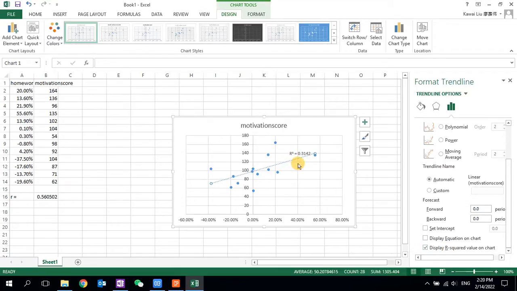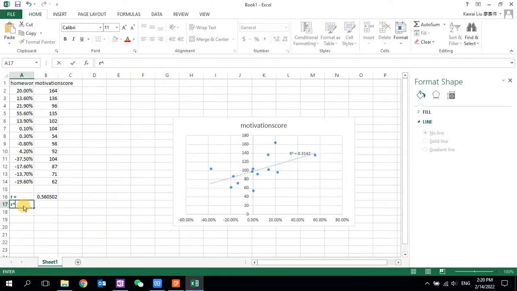So now we could see the R square value here is 0.3142. Write that here. This R square value is within 0 and 1. If all the data points are exactly on the trend line, then the R square value will be 1. And if all the data points are very far away from the trend line, then the R square value will be 0.